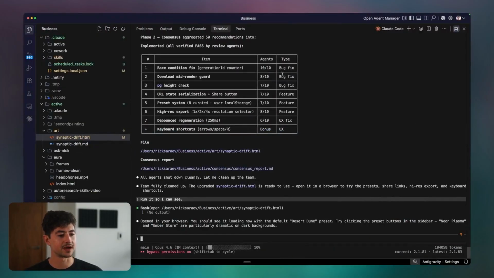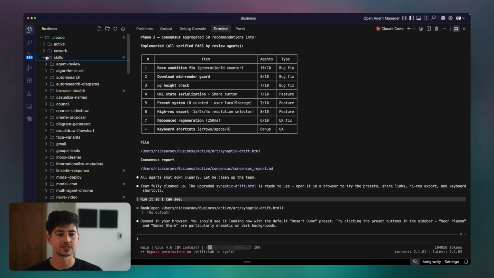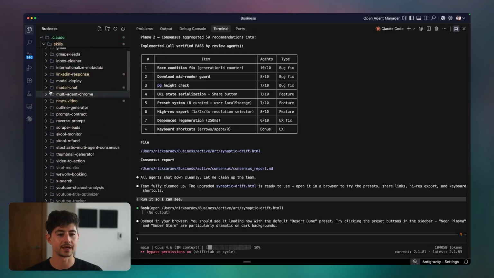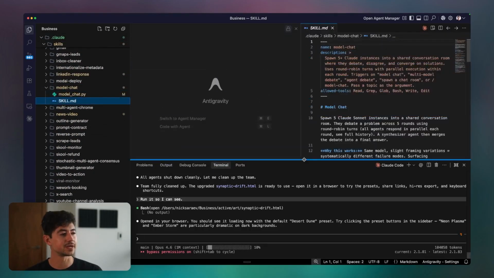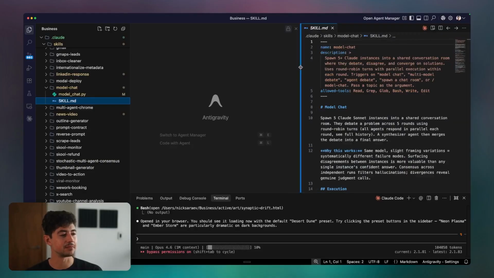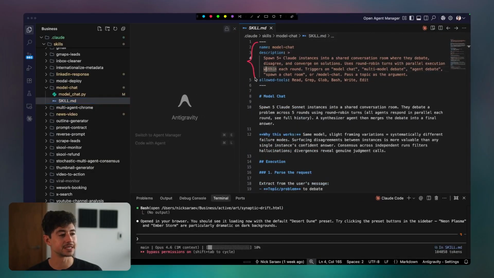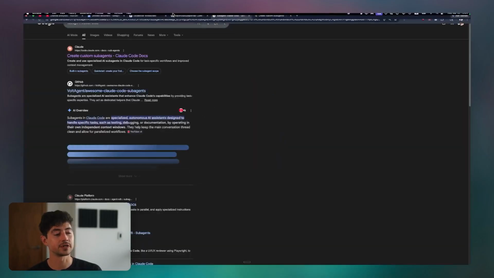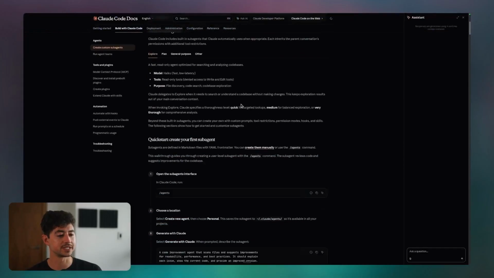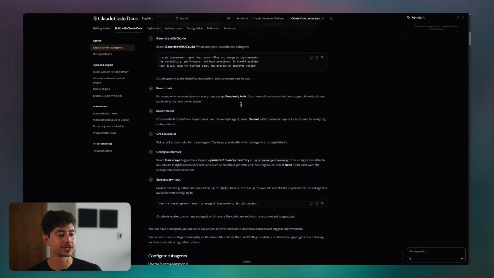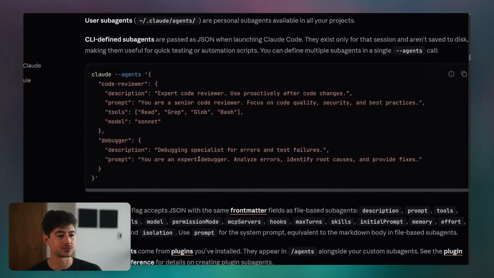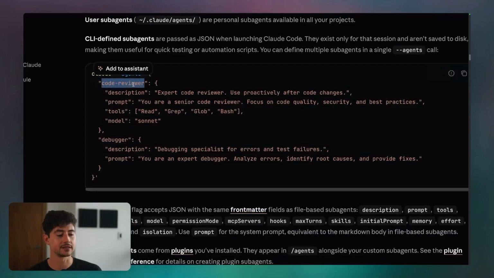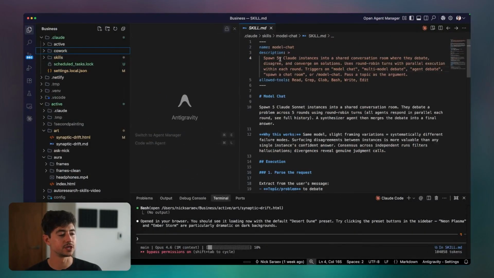Like just going back to Anti-Gravity right over here, I could go to this skills folder and find that model-chat. The way this is written is basically the exact same schema that a subagent is written in. If I go over here to Claude Code's actual documentation page on subagents, you actually have basically the exact same structure. See how here it says the title, code reviewer, description, prompt, tools, model. Okay, you see over here, what do we have?